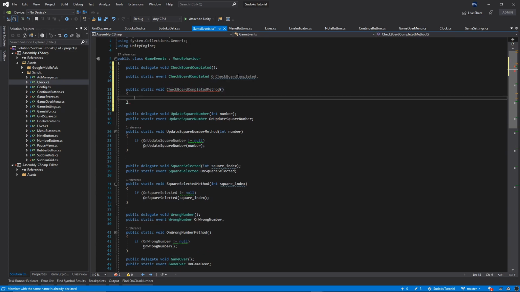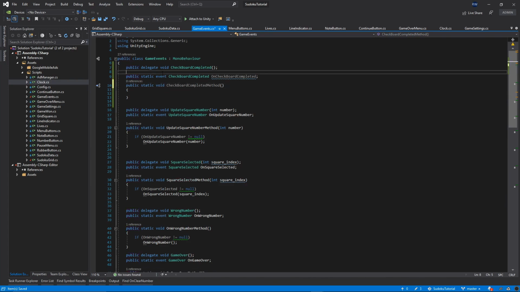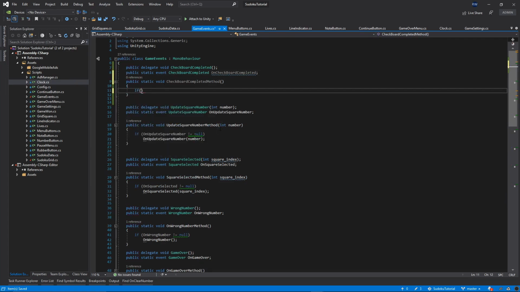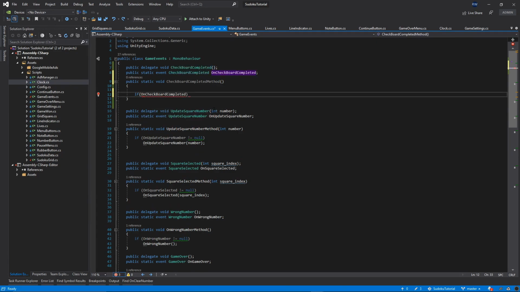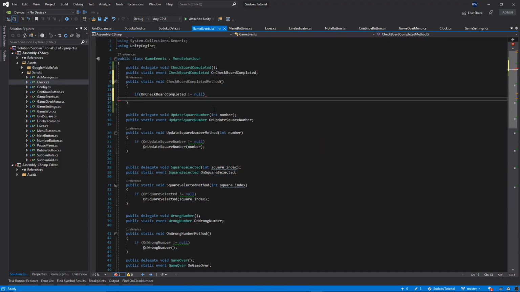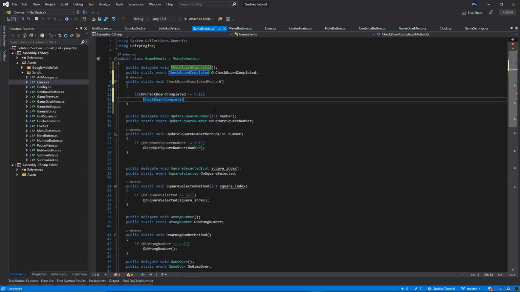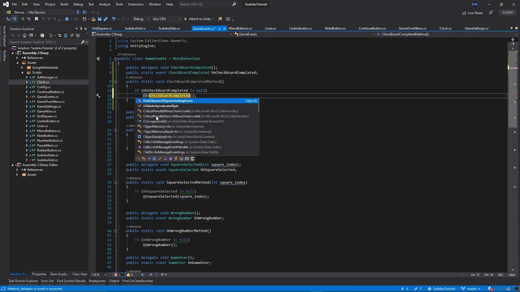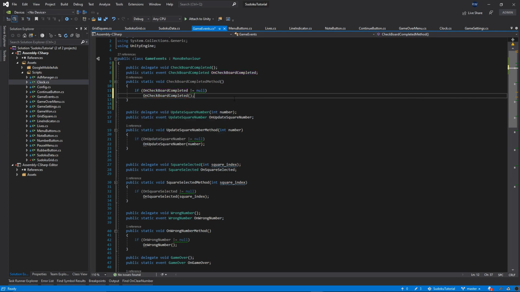This is exactly the same pattern as we did in the last ones. Then if on checkboard completed is not equal to null, we just want to call checkboard completed. Make sure you put this event in. You need to have this event in order for this game to work correctly.